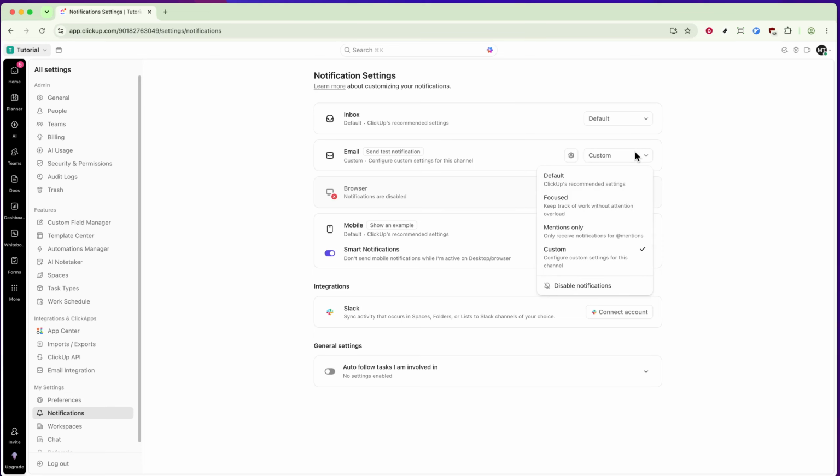Once you've found it, you'll notice a toggle switch or a checkbox next to the label that says Enable Email Notifications. If the toggle is switched on or the checkbox is checked, it means email notifications are currently enabled. To turn them off, simply click the toggle to switch it off, or uncheck the checkbox. This action immediately disables email notifications, so you won't receive them anymore.